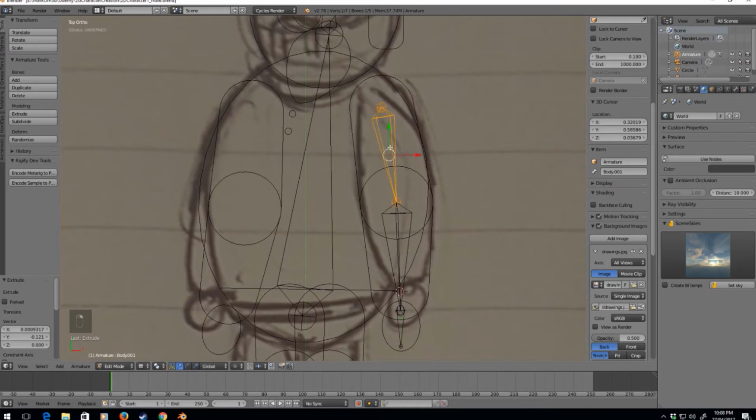Now we'll do the same thing. What I can actually do is rename these. So arm_upper.L, arm_lower.L, and hand.L. Right, so let us duplicate this. Shift D. Just rotate it roughly there.